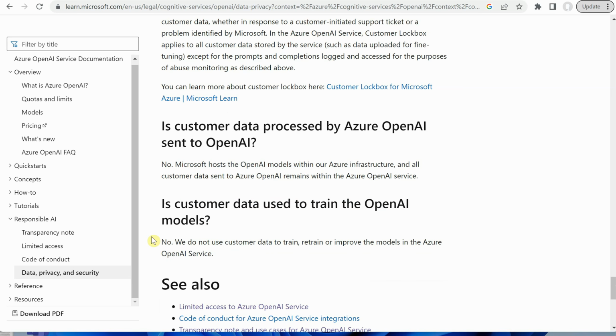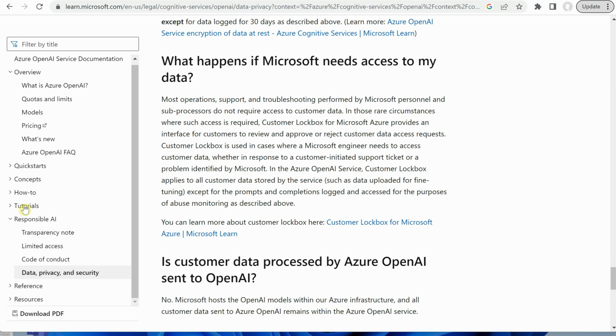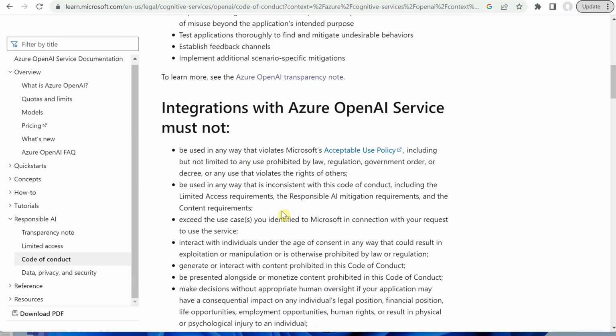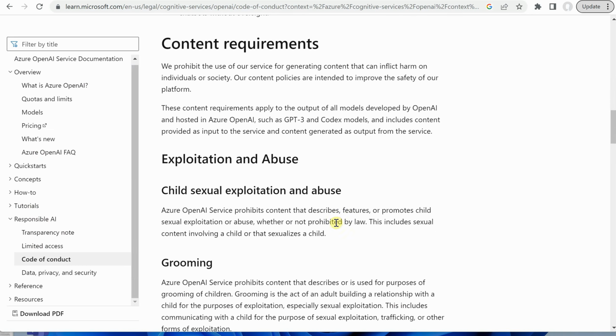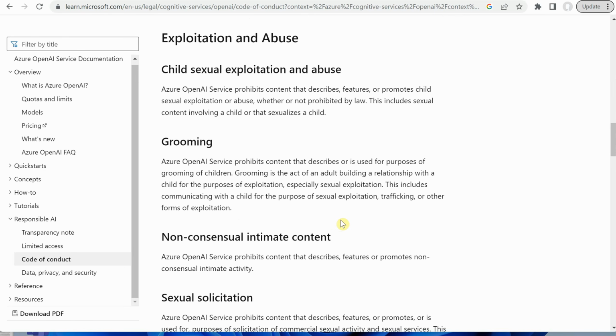So I think this is very good documentation. Just go ahead and see how it works for you. But again, as a final point, I would say that if you care very much about your data, your security, your privacy, then Azure OpenAI could be the best fit for you as compared to OpenAI.